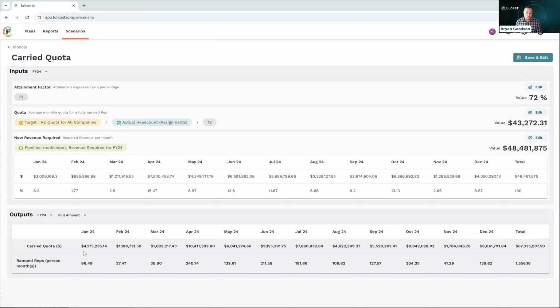But if you look down to your carried quota for what we're actually assigning out for January, it's up to 4.1 million. So it's far above what we're actually trying to hit from a goals perspective. And the difference between these two is taking into account all of the data that we've put in here from an attainment factor perspective and your average monthly quota for a fully ramped rep.